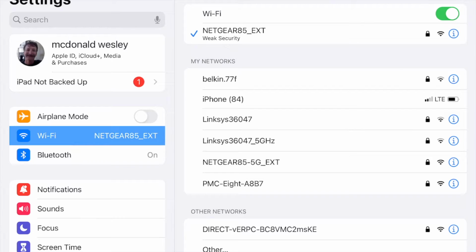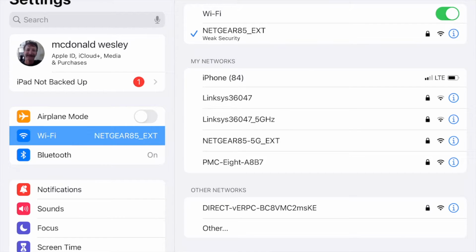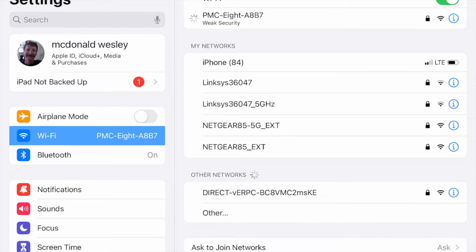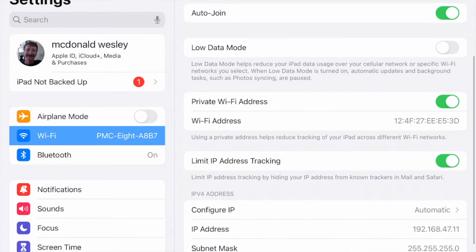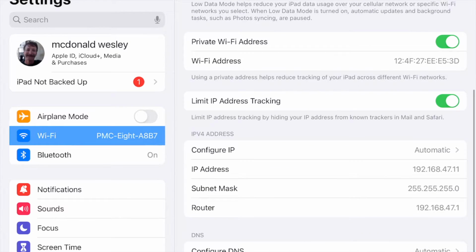So see on the screen here we have our iPad Wi-Fi settings area, and we're going to connect to the PMC-Eight. Here we go, I hope. See what happens. And there we go. Now we've got it. And the IP address is 192.168.47.11. And that needs to be the IP address for your PMC-Eight after you've connected to the PMC-Eight network.